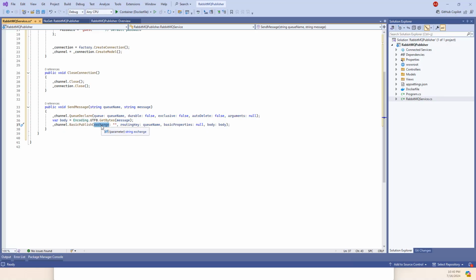An empty string means the default exchange. The routing key, in this case, is the queue name. Basic properties are the properties of the message, and it can be null. And body is the byte array of the message. So this class allows you to establish a connection to RabbitMQ, send messages to a specified queue, and close the connection when done.